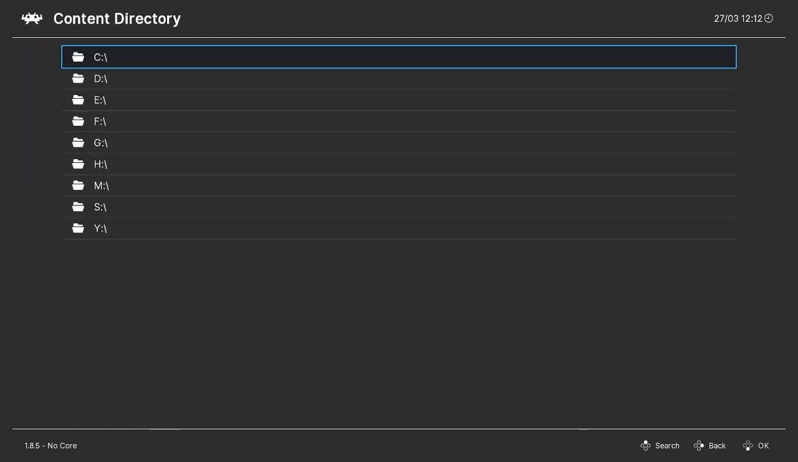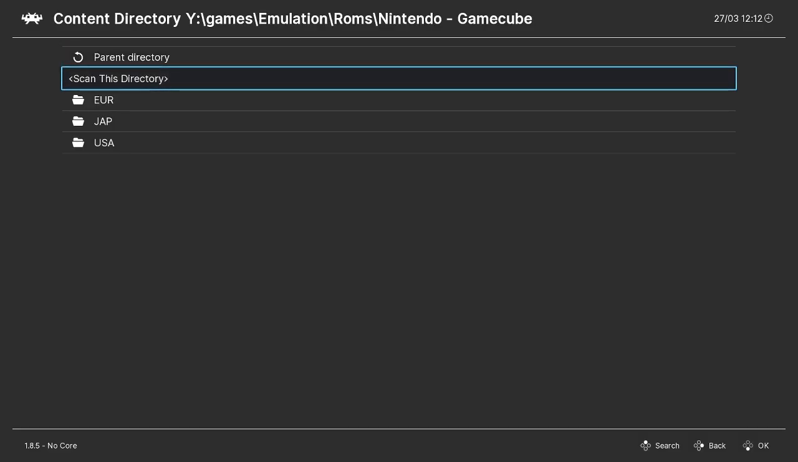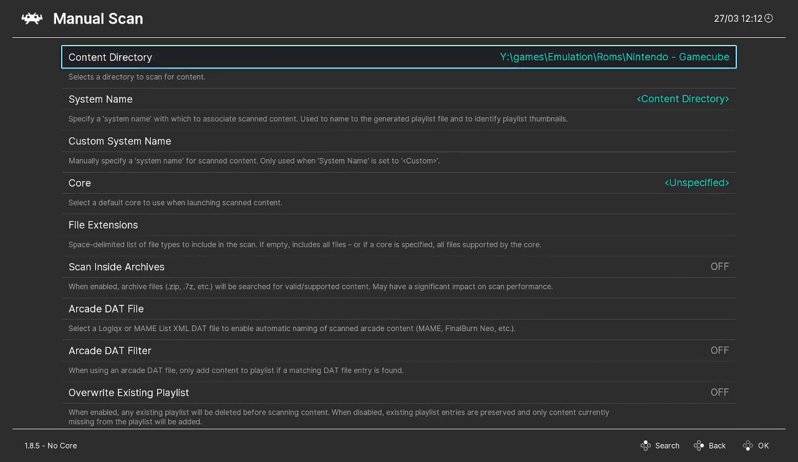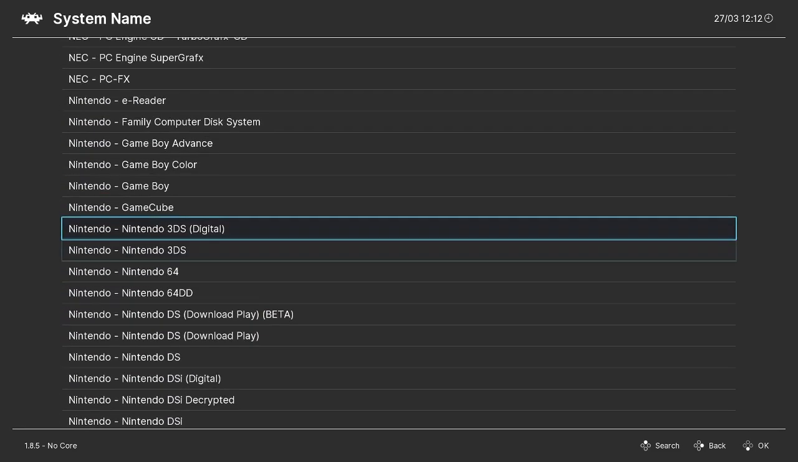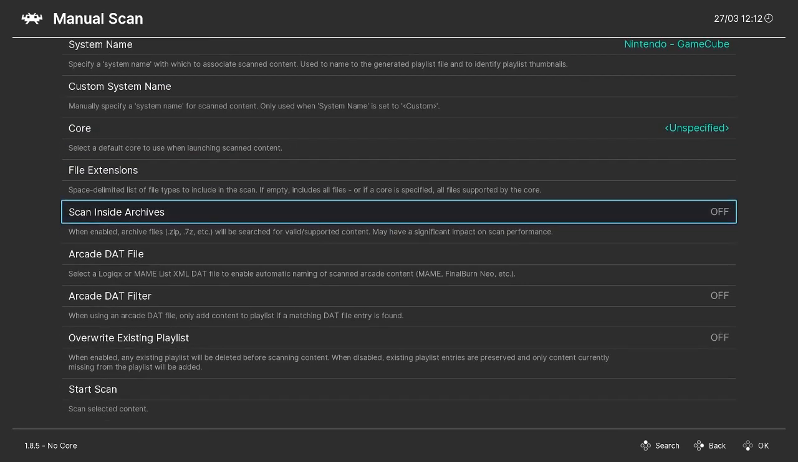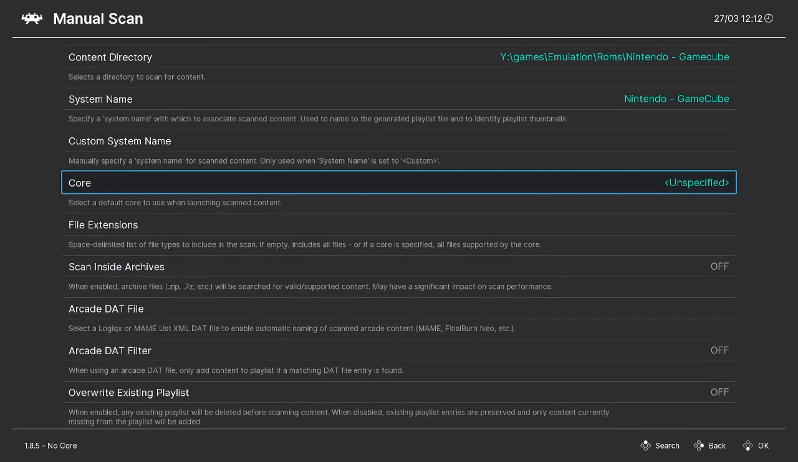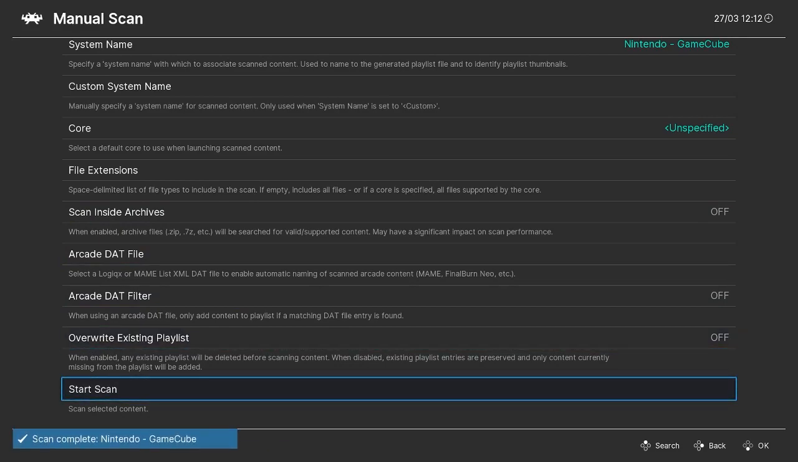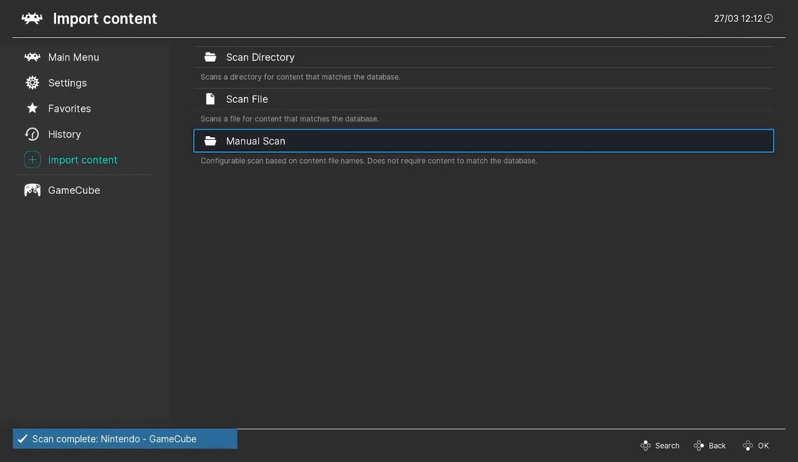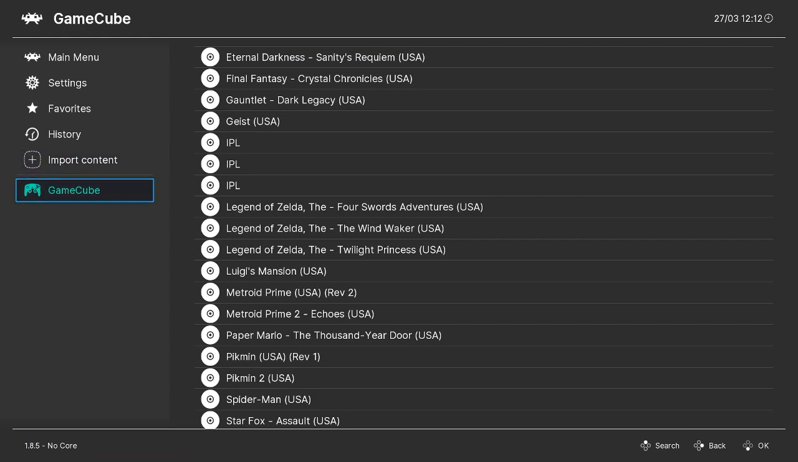Content directory. And I'm going to choose the GameCube in this instance. I have just a small collection of GameCube stuff, so I'm going to tell it to scan that directory. System name, Nintendo GameCube, and that's it. I don't have a core to specify for this playlist, but that's all I got. Start scan, done, and sure enough, there's a brand new playlist here.